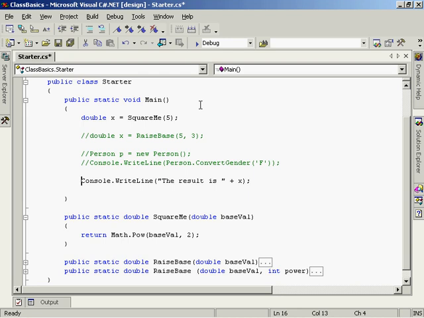Now, I do have some code commented out here for use in later examples, so ignore that for right now. What we're going to be looking at right here is the implementation of a non-overloaded method. In this case, I have a method defined called square_me.